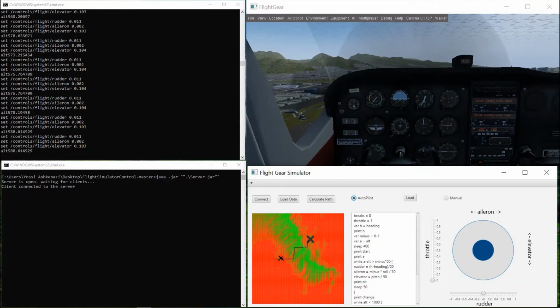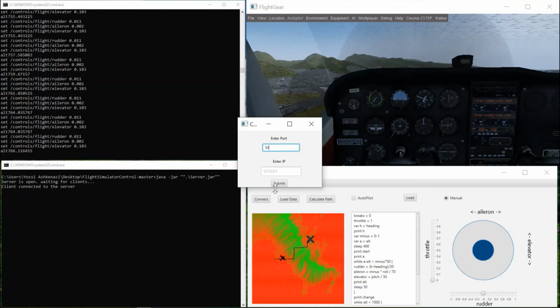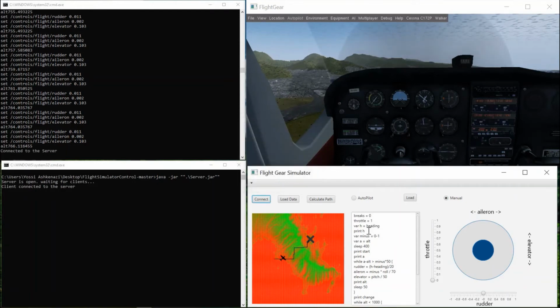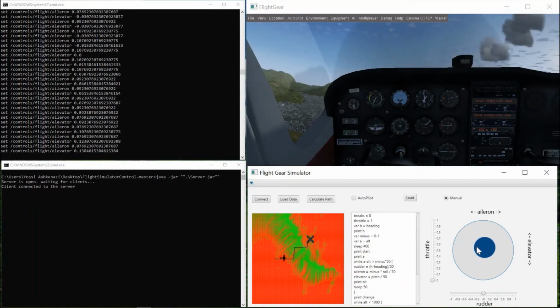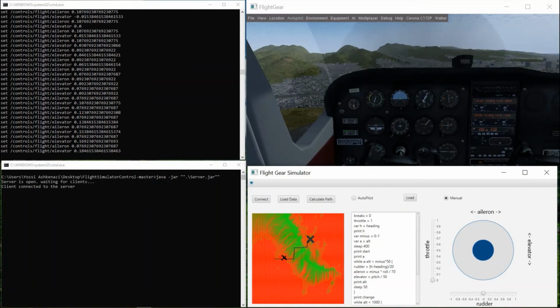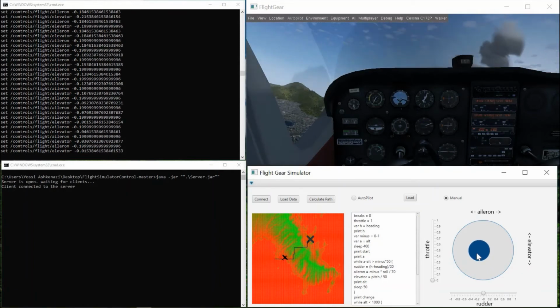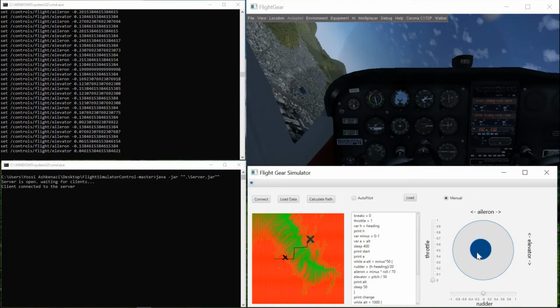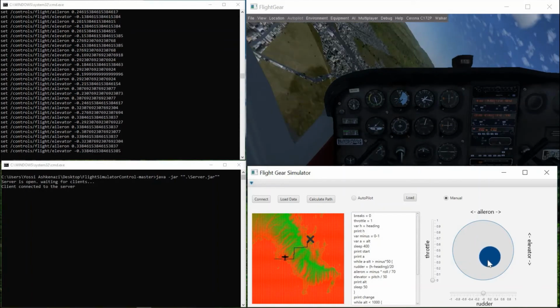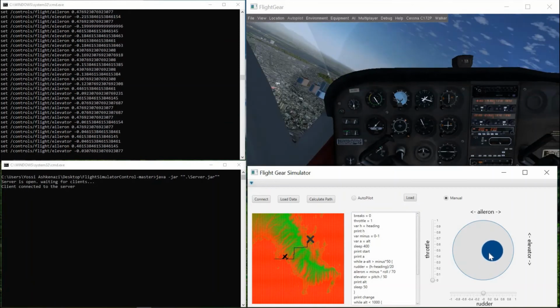Now, let's say we want to manually control the aircraft and move it by the joystick. So, all we need to do is to choose the manual option and connect. Once we are connected, we have full control of the aircraft. Every move we make on the joystick makes the aircraft move accordingly.